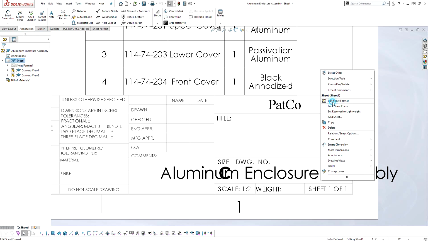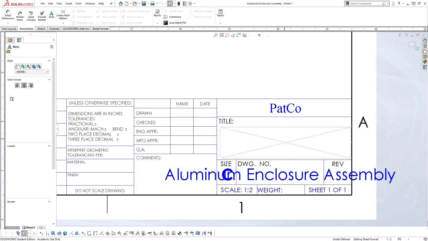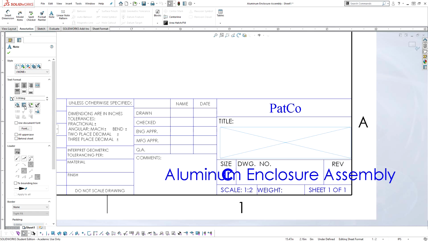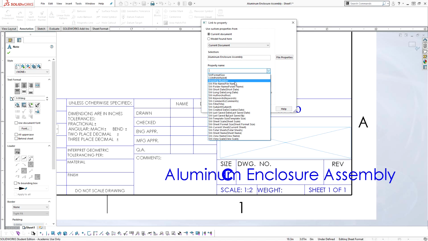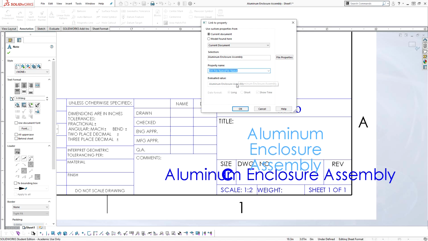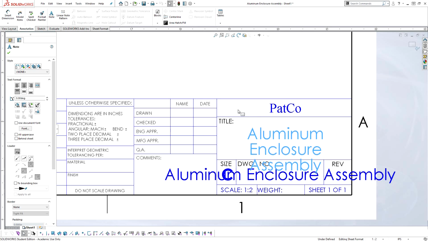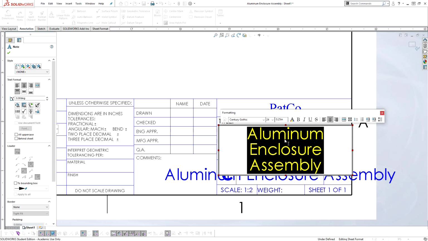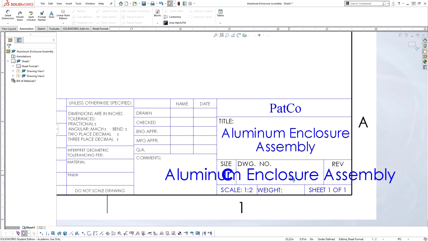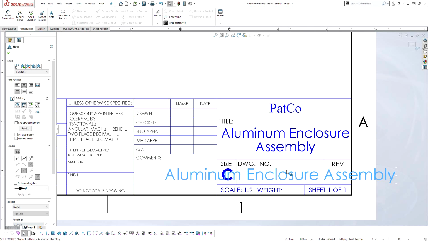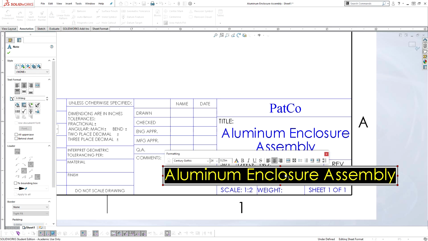I need to go back and edit the sheet. I come back in and I click on this and I come over here and say link, and we're going to link that one to the file name. Say OK. And we're going to double click this and we're going to set this to be 20. There, that looks better.